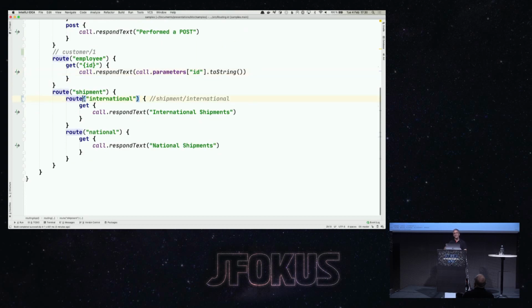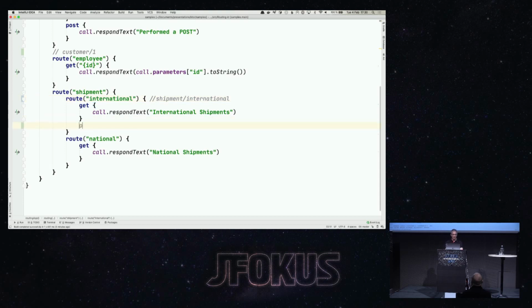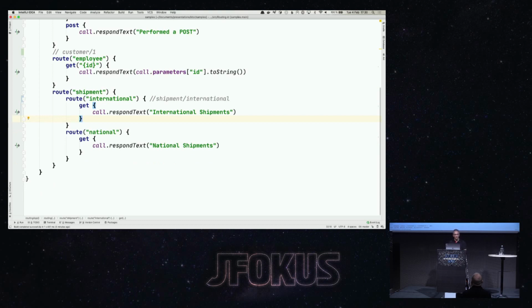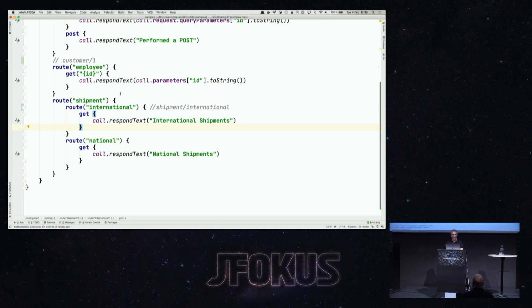In this case, I have nested routes. So I have shipment, and then inside shipment, I have international. So in this case, this would be shipment, international, and then a get, and I could have my post here for that, or all of the different methods possible. Okay? But this is showing you that you can basically organize your routes any way you want. You can organize them by the equivalent of what would be a controller, and then just do get, post, head, options, put, delete, or you could have different paths. It's entirely up to you how you want to do it.